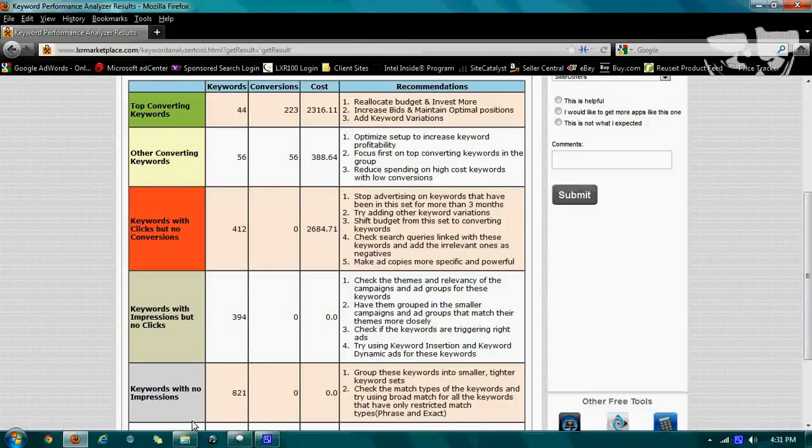And finally, the keywords with no impressions. These are keywords which have not contributed to the traffic at all and could be removed from the account as well. You also have details like the number of keywords, the conversions that are attributed to these keywords, the cost taken up by these keywords, and our basic recommendations based on the keyword category.